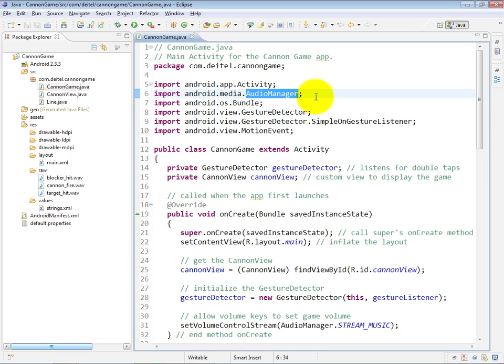And the reason for this is our game has some audio in it, some sounds that we play during the game, and we want the game's volume to be controlled by the device's volume keys, just like the user is able to control the volume for music. And in fact, we'll be taking advantage of a constant in this class that indicates specifically that we want the game's volume to be set to the same volume as the user's preferred music volume.